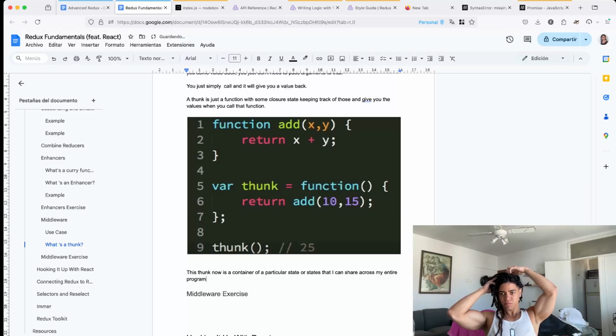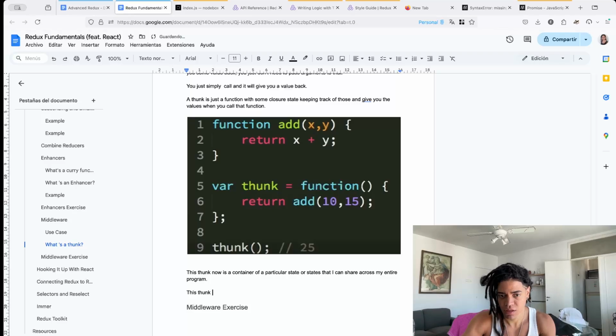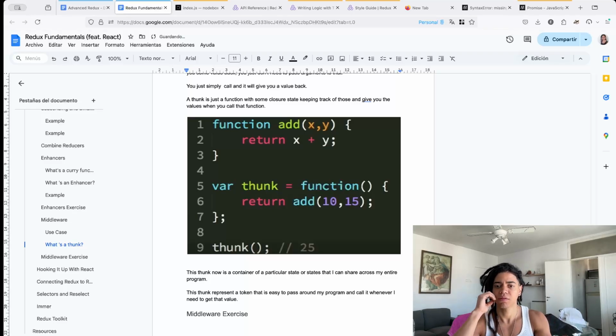And anytime I want to extract it, I simply have to call that function and I get the value out. I don't have to pass the value or the state itself. I pass the wrapper around that state all around my program. So it becomes like a token that represents this value, and it's easy to get it out. All I have to do is execute. So this thunk represents a token that is easy to pass around my program and call whenever I need to get the value, executed to get the value out.